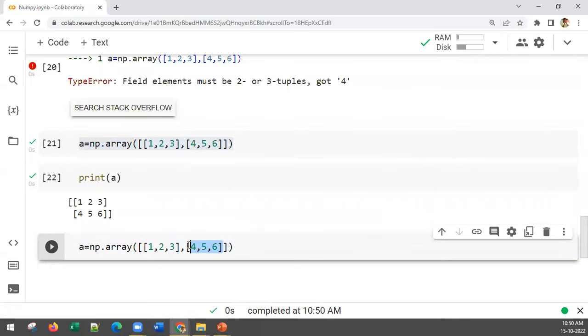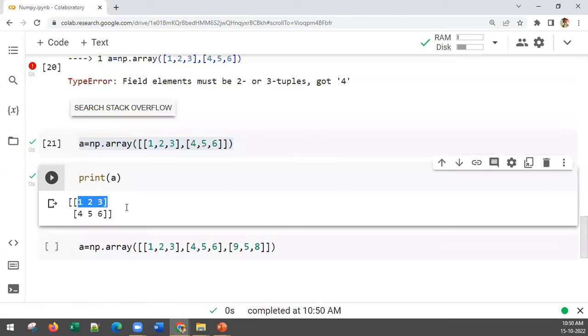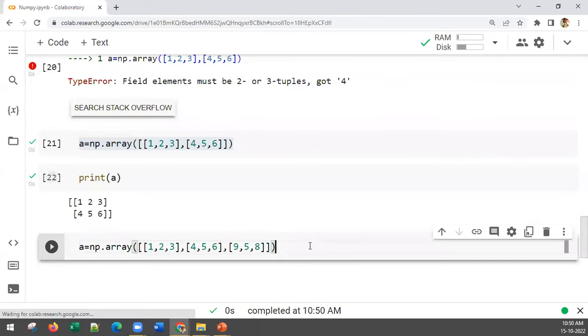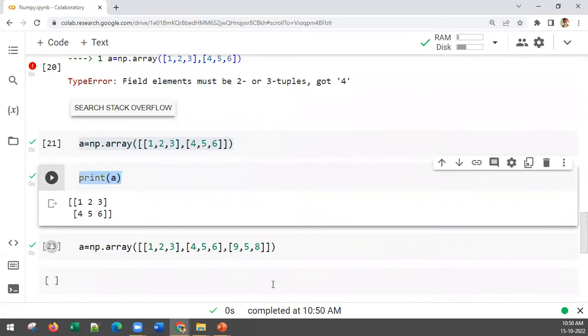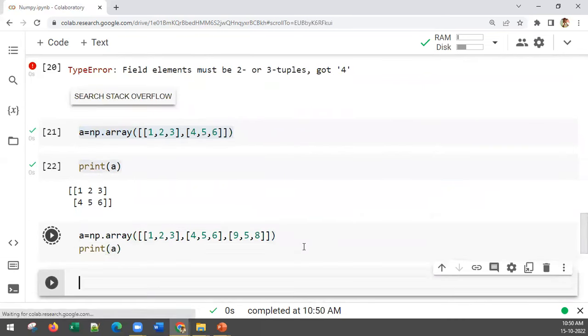How do I make it 3 rows? I simply copy it, and then this is the third row that I'm adding. In the third row, I'm saying 9, 5, 8. This is the third row. So can you make a guess what will be the output? It will be 1, 2, 3, 4, 5, 6, 9, 5, 8. That will be the output of print A if you try to print it. Look at that.